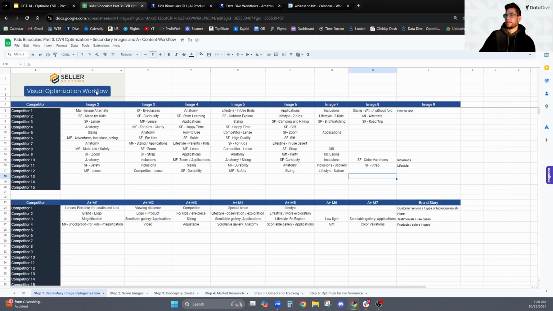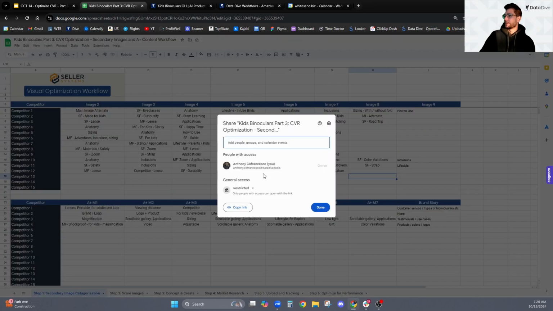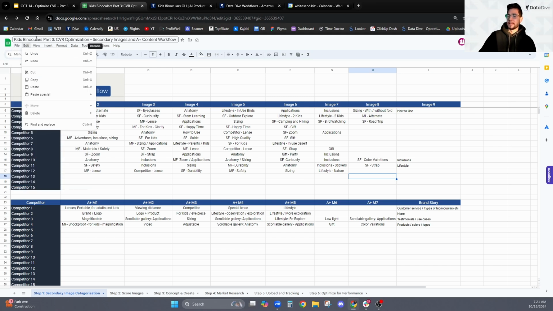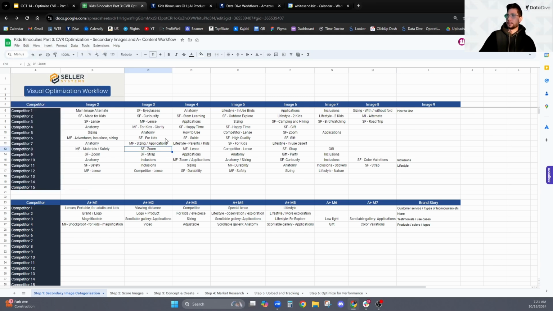I'm going to share this sheet with everyone so that you can follow along on your own. You won't be able to edit this sheet, but if you go to the top left-hand side of the screen, you can click File, Make a Copy. Then what I recommend doing is putting your product name here, and then you can clear out all the information and go from there.